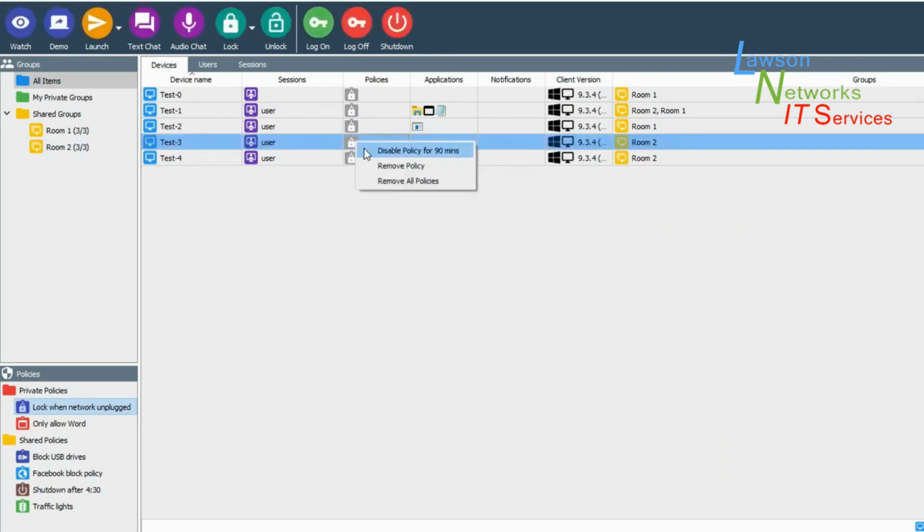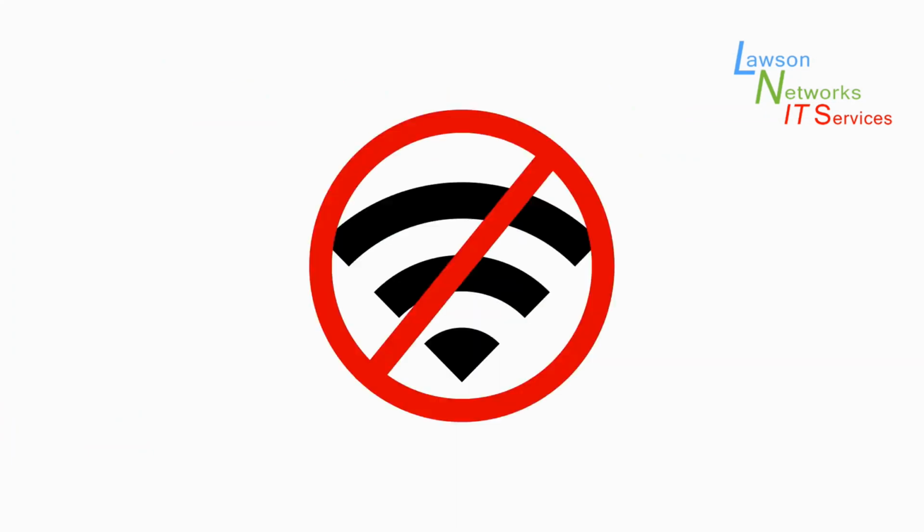If the console user disables the policy, the icon will change to show it has been disabled and the user can safely unplug it without it locking. This policy will also lock the computer if a wireless network is disconnected. However, the user won't be able to reconnect, the computer will be locked. For this reason, we do not recommend using this policy on computers that connect wirelessly.